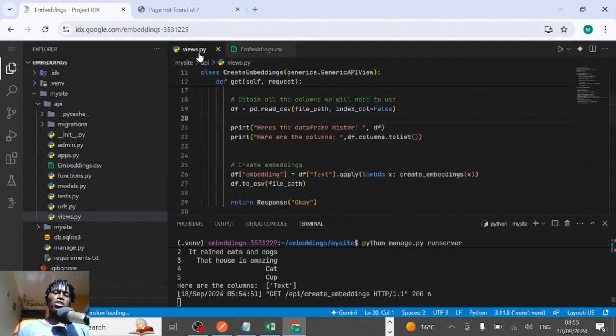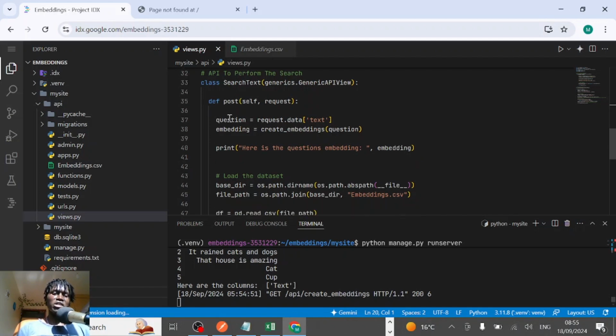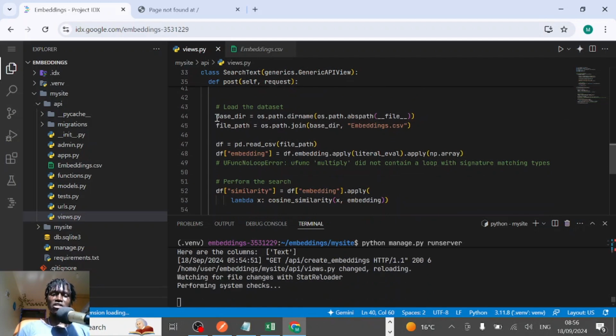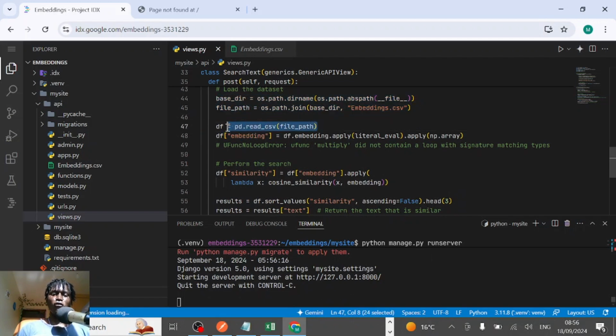Now for searching through the embeddings itself, we will go through this next API that performs the search. In this case, this is a post request that takes in some data, which is the question that we want to search through our CSV. So we'll obtain it, then we will create an embedding of that specific question. We'll pass that question to our create embeddings function that is in our functions.py. Then we can print it out just to see what's being brought back, but this is not really necessary, so I'll just hash it. Then we'll load the data set from embeddings.csv, just like how we were doing it initially. Then we want to read the contents of that CSV and insert it into our data frame variable.